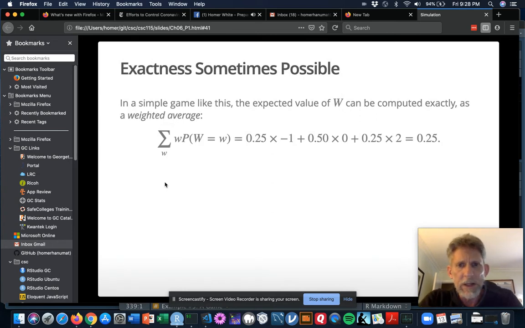Now, in a simple game like this, I should point out that the expected value of the random variable actually doesn't have to be estimated just with simulation. It can actually be computed exactly. It's what we call a weighted average. This is not super important for the class, but I know that some of y'all will be interested in knowing this. What you do to compute an expected value when you know the probability distribution is to do a weighted average of the possible outcomes. You multiply each possible outcome by the probability of that outcome and add those products together.